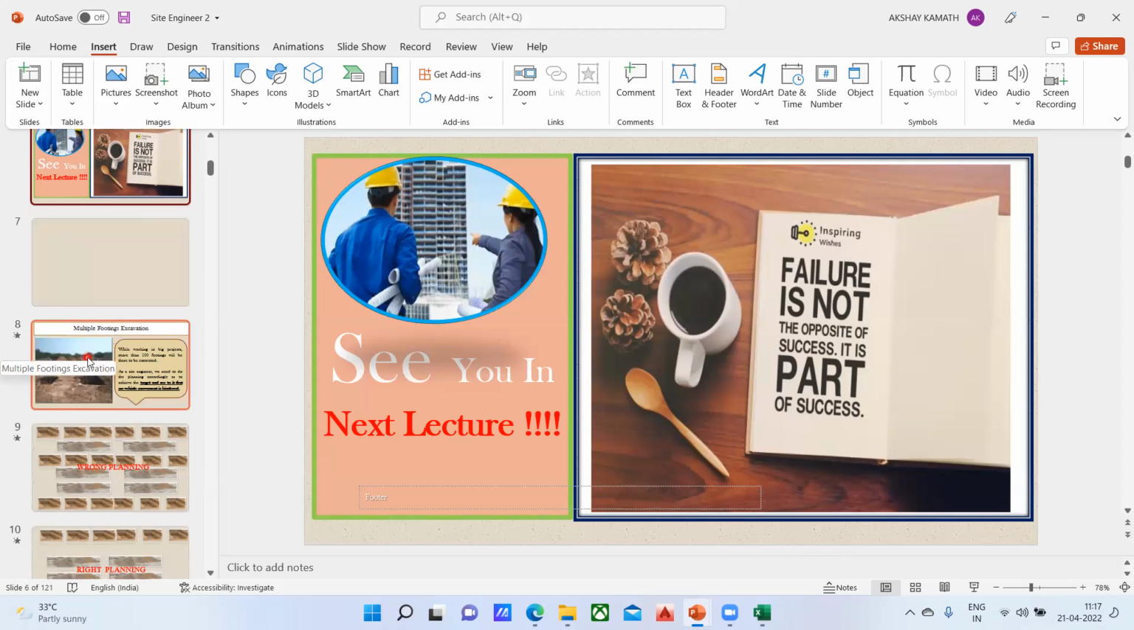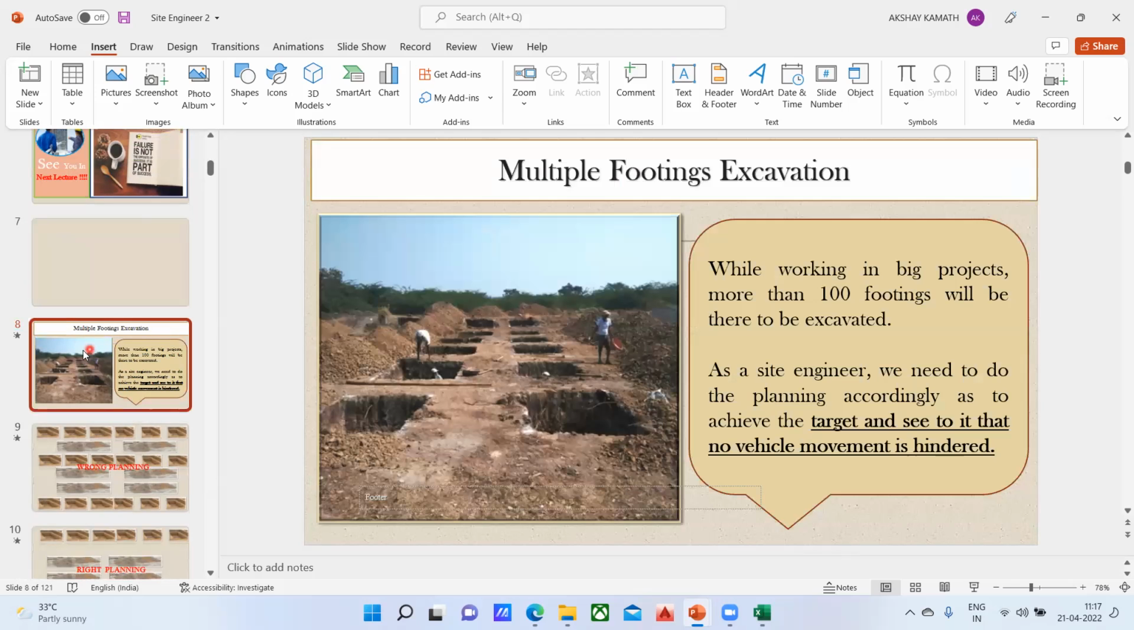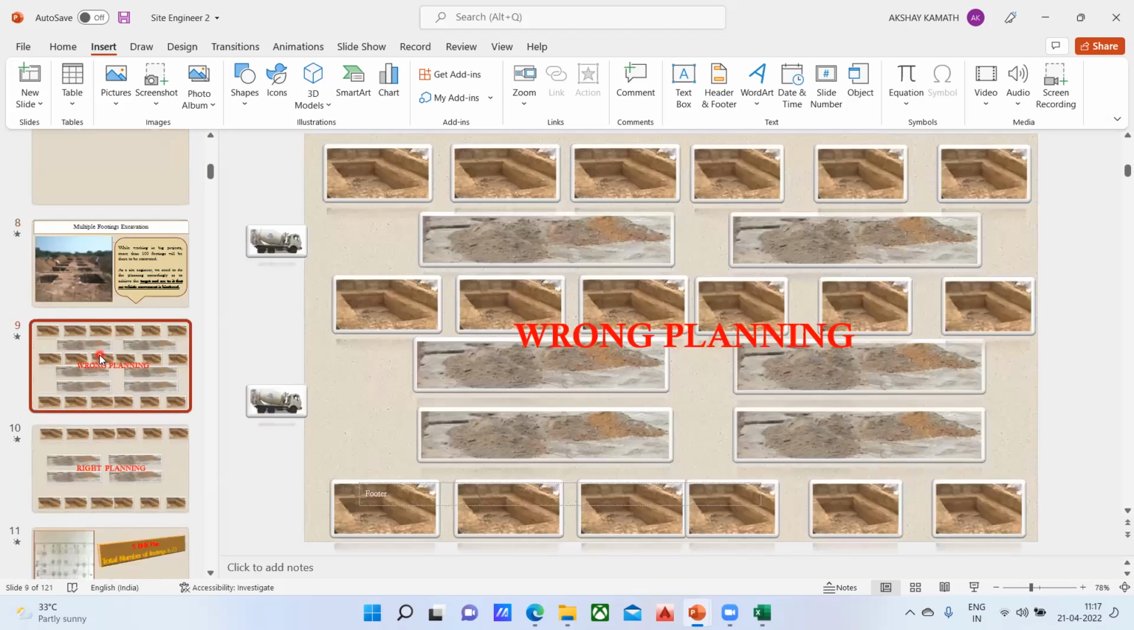Before putting the PCC, there is a planning step you're supposed to do. When you do the excavation, it's not like you do the excavation for the entire building. If there are 100 footings, you cannot do all the 100 footing excavation at once. You have to do certain planning for that, and even that is taught in my course.